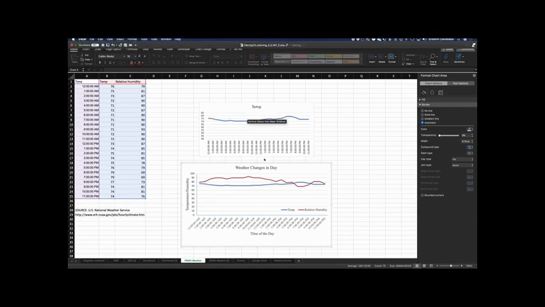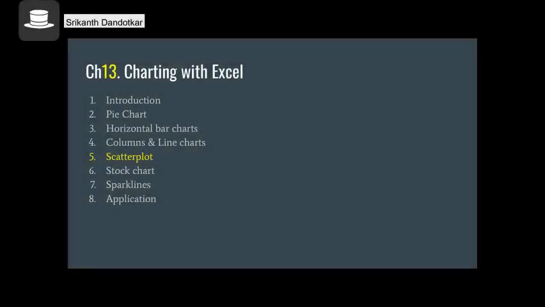Okay, I'll stop it here. In the next video, we will probably look at scatter plots. Remember the scatter plot, the QQ plot, for the continuous quantitative variables. So in the next short video, we'll talk about how to create a scatter plot.